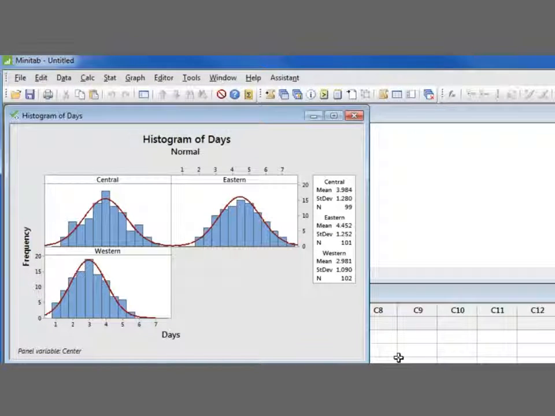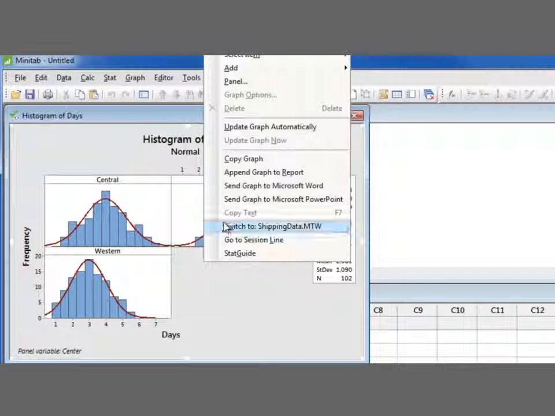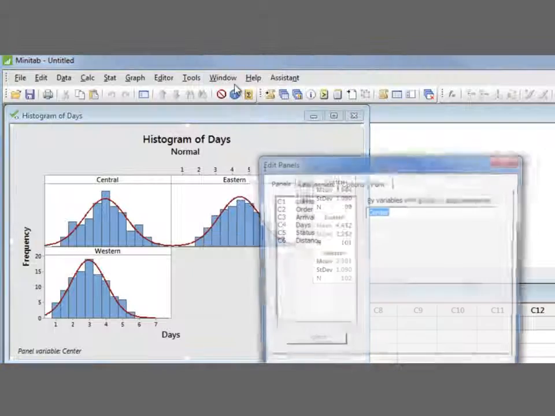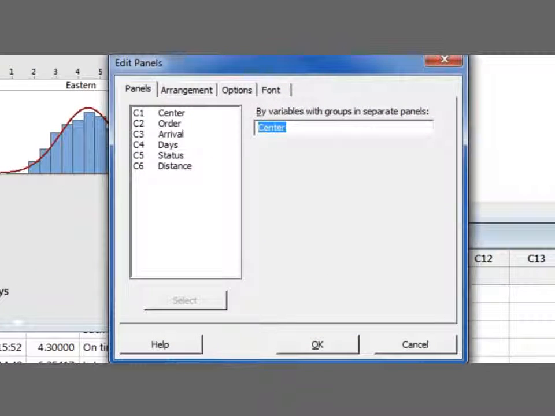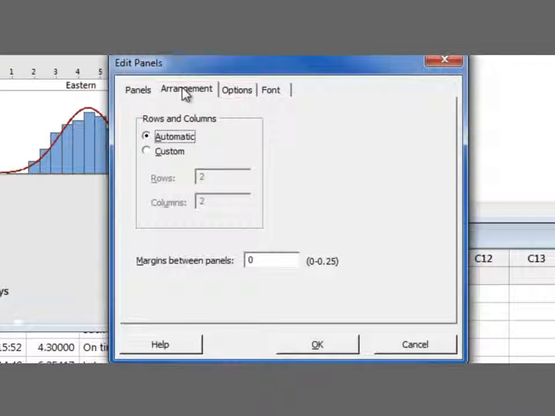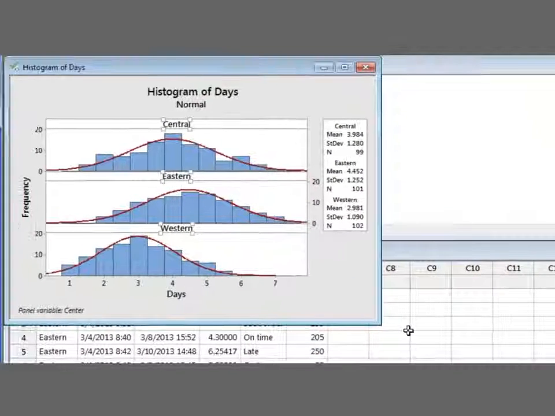To make it easier to compare the data for the 3 centers, let's stack the histograms by right-clicking and choosing Panel. If we then choose Arrangement, we can tell Minitab that we want to arrange the histograms into 3 rows by 1 column.